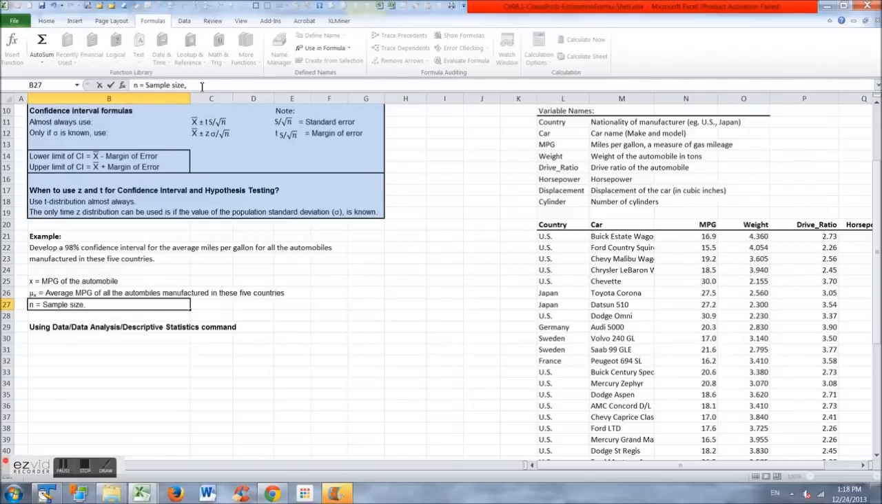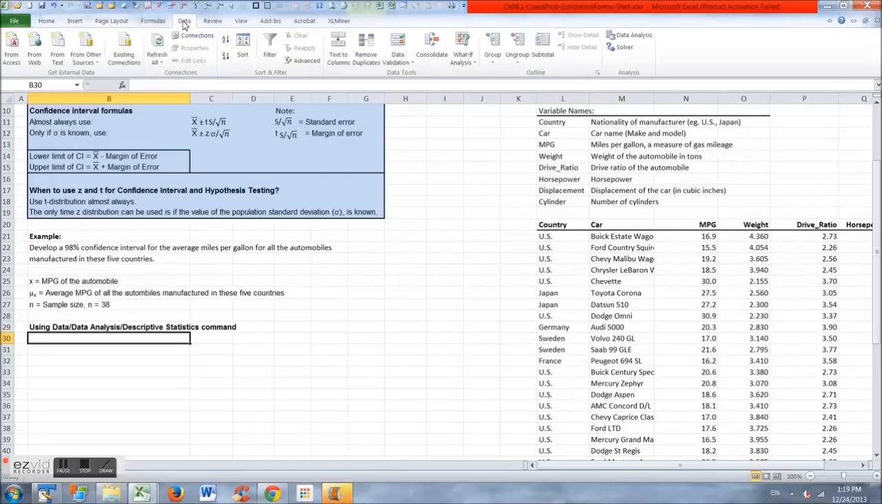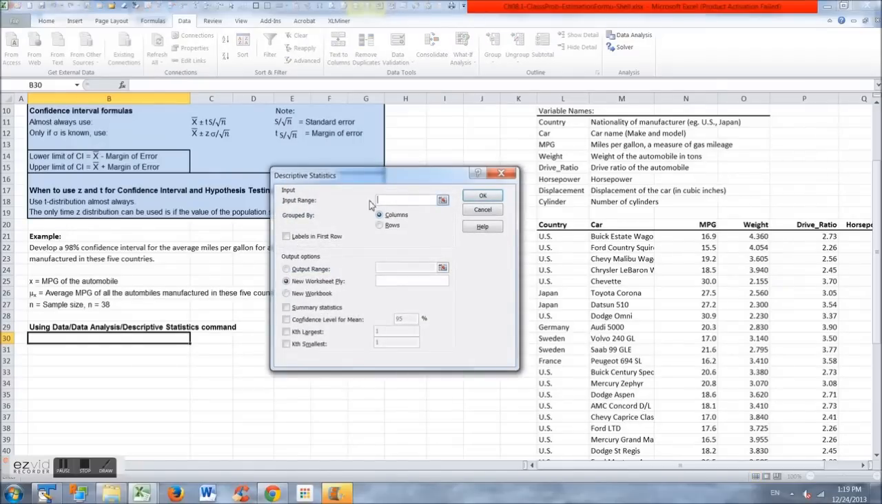n is the sample size, where n equals 38. So we have 38 observations. Okay. Now to develop our confidence interval, we're going to run the data analysis command for miles per gallon. So go to data analysis. Now we're going to run descriptive statistics.